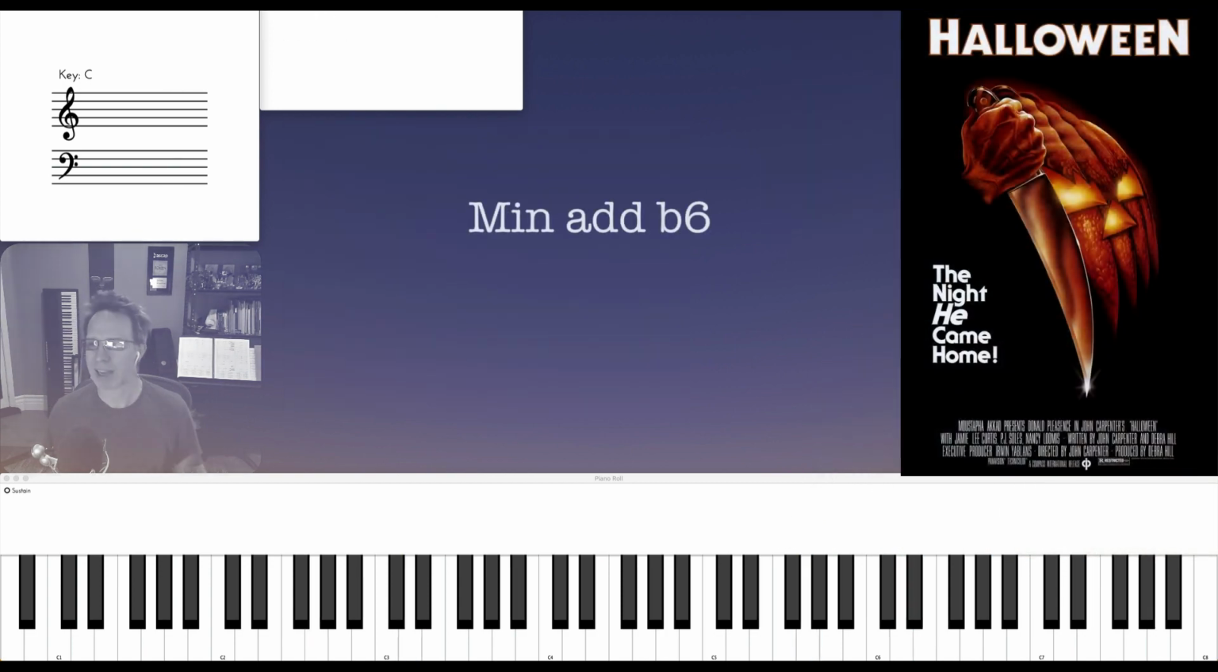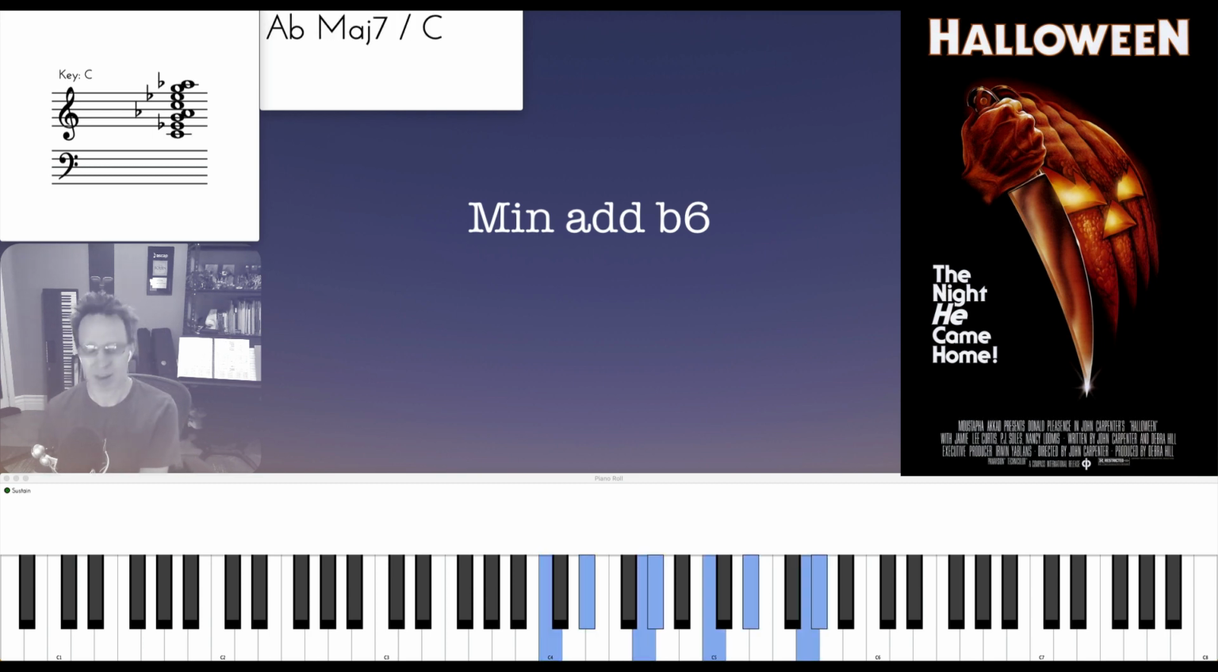This minor add flat sixth sound is often used to convey a sense of foreboding mystery. And it's often arpeggiated, so it kind of leaves us hanging, leaves us suspended with that flat sixth just sort of floating out into some sort of space that's unknown.